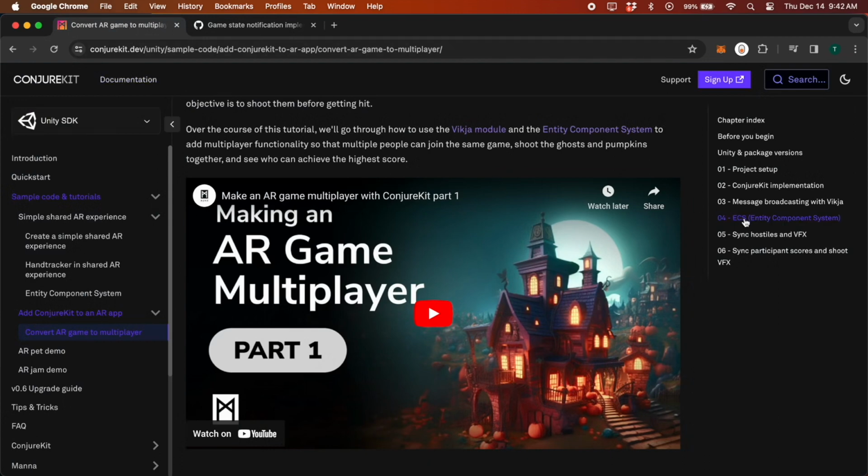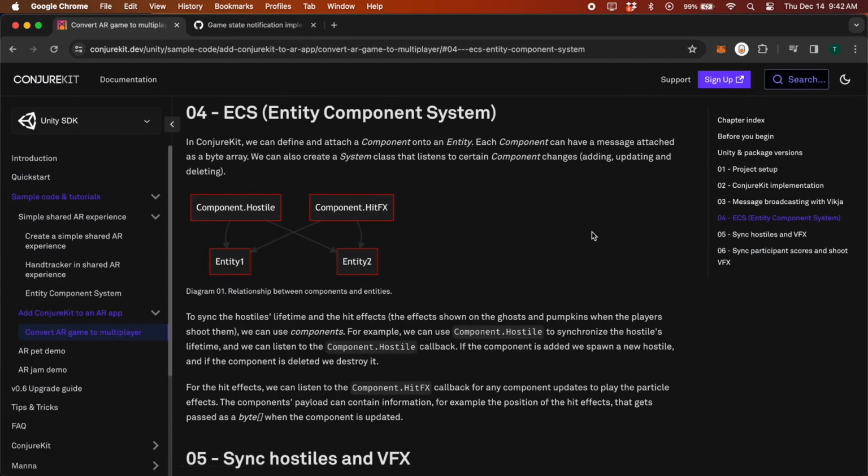Today we'll be focusing on how to use the Entity Component System, or ECS, to sync the hostiles, which are the ghosts and pumpkins in our little game here, the player scores, and visual effects. For more information about the ECS, we have a short tutorial about it linked here. In short, an entity is an identifiable object, for example a player or a hostile. A component represents some data attached to the entity, for example a hostile's lifetime or a player's score. And a system is a process that operates on components. We'll use systems to do things like handle hits on hostiles and update participant scores.